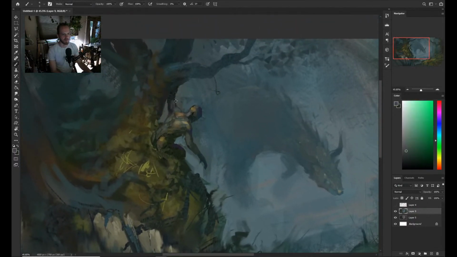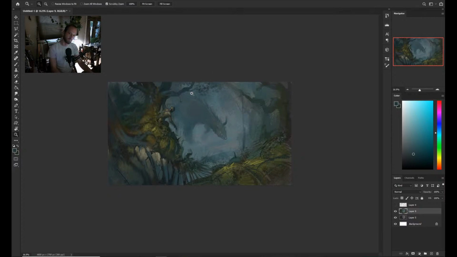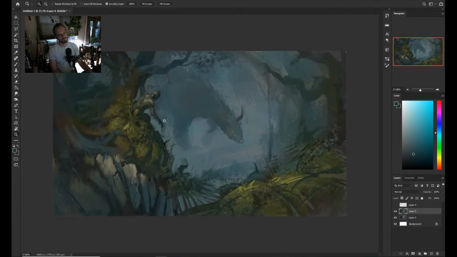Let's grab that shadow color and bring that in here. I might just leave him for the moment. Work on some other stuff while that idea is brewing. Create some more defined shadows around this tree as well.